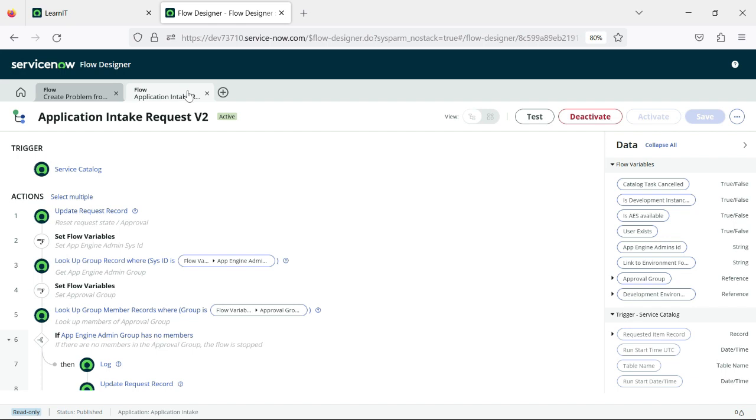So the next feature is performance improvements. Some performance improvements have been made in this Vancouver release as well. There is a flow load time reduction of up to 60%, we can add subflows with a 98% time reduction, and as well as logic optimization time reduction of 99%.